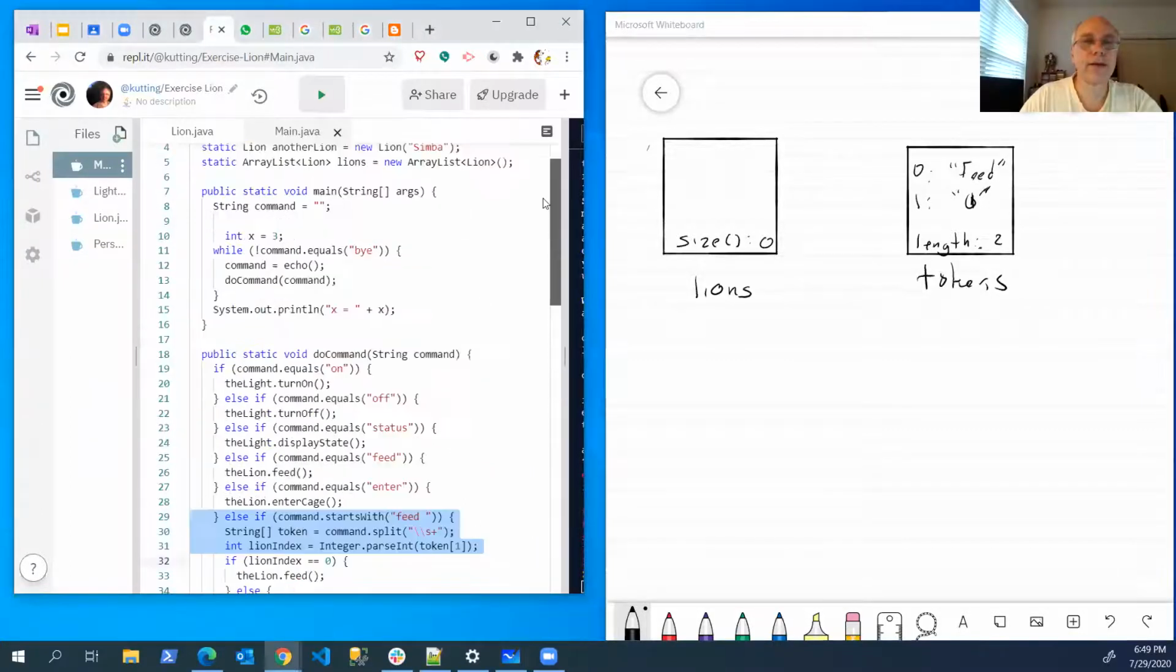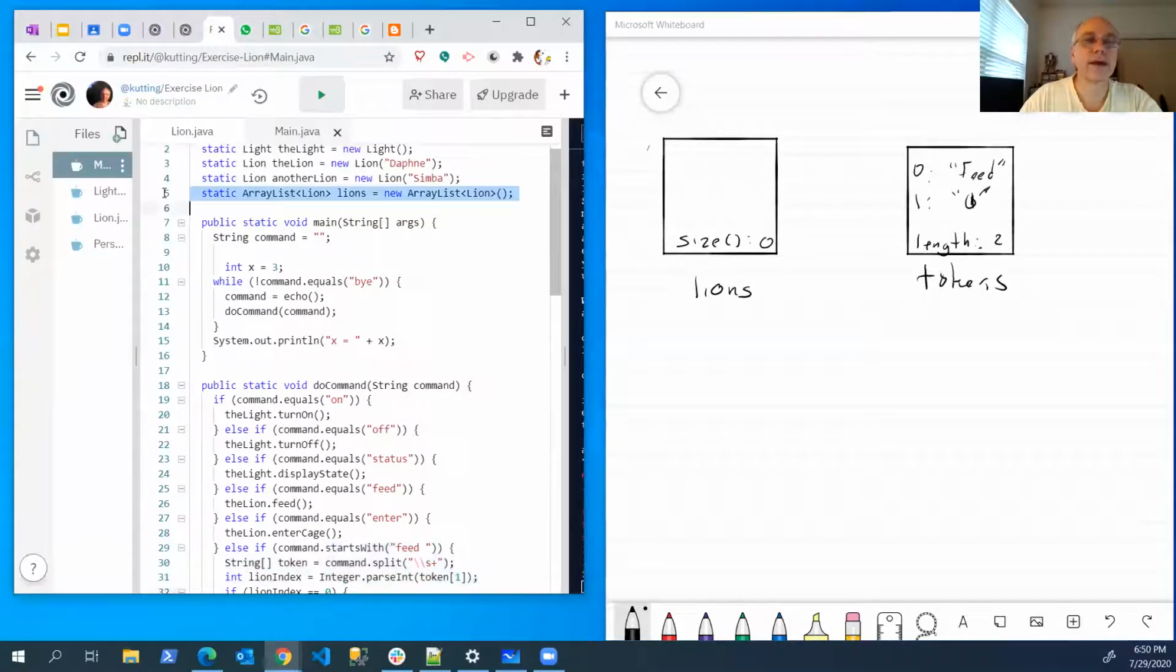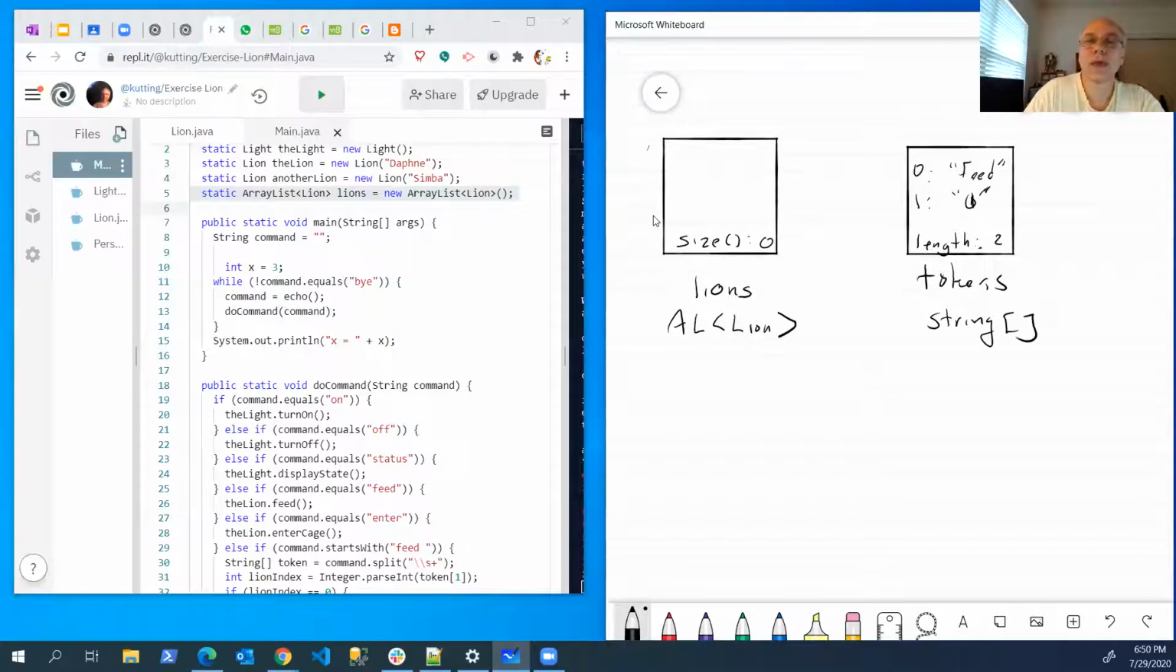Okay, so what we've got is this line here, line 5, is this variable here. It's called lions. Its type is an array list of lion. And it has nothing in it, right? We don't have any lions in it. So it has a method called size with a couple parentheses there, and right now size would return 0. There's nothing in the list.